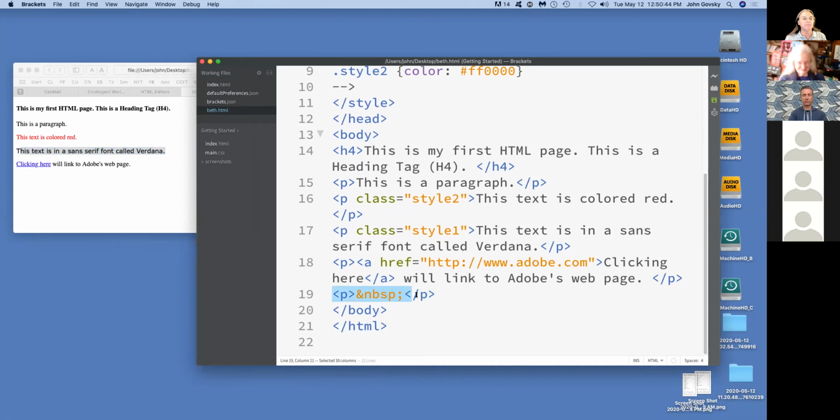This is kind of a bizarre paragraph. It's a paragraph with nothing in it because that ampersand NBSP semicolon is a fancy way of saying a space. So there's literally a paragraph with a space in it and nothing else. So that's kind of nothing, but it's there. You don't see it because it's a space. Okay, now here, this paragraph is what you see down here.